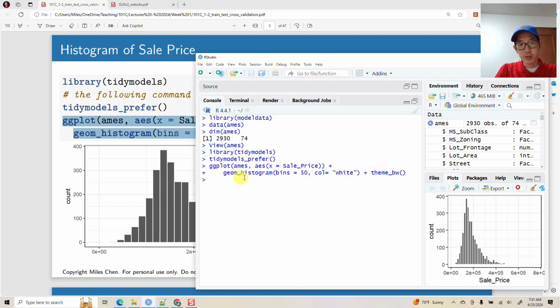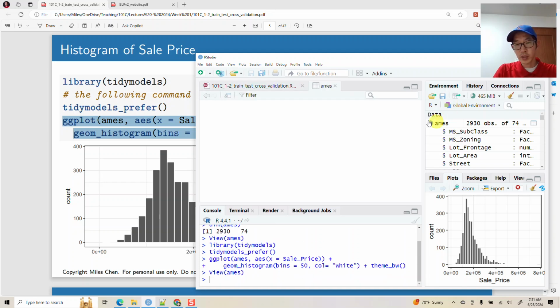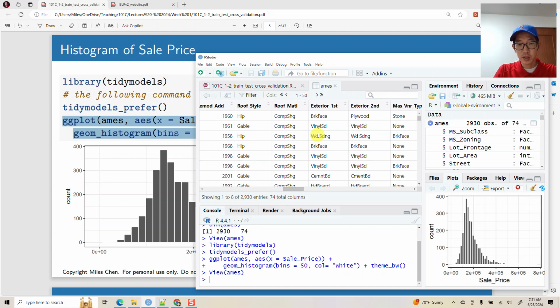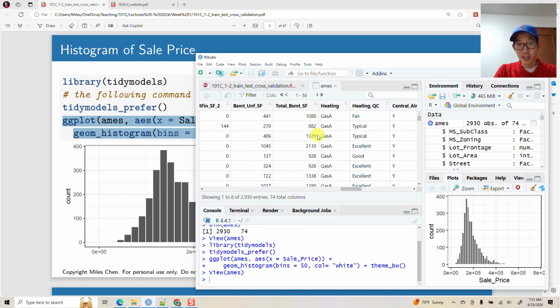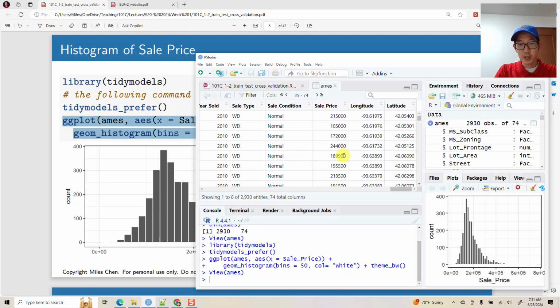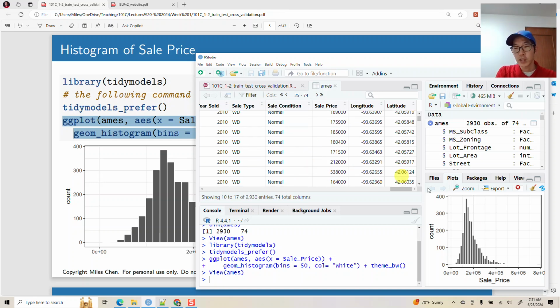If we open up Ames, one of these things should be sale price, I think. Looking for it. Oh, I think I have to go all the way to the end. The 72nd column is sale price. So this whole house sold for $215,000. There's a house that sold for $105,000, $195,500, and so on and so forth. And we can create a plot of this.